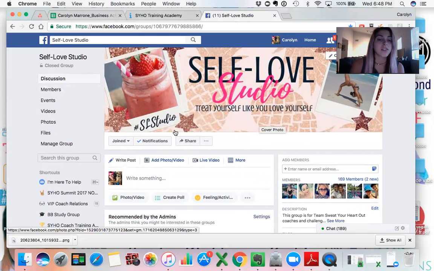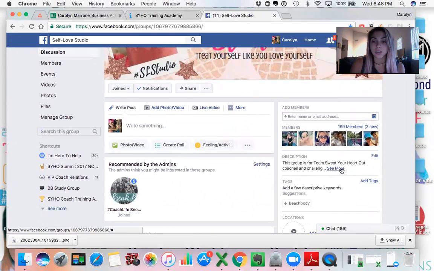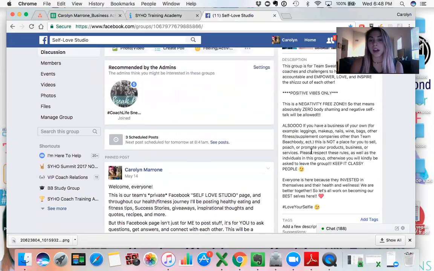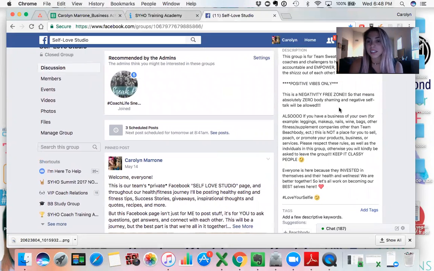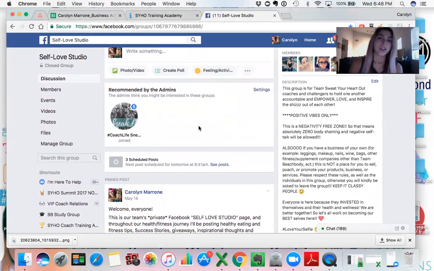Be super creative. You want to have a little description. This is what the group is about. Some positive vibes only, negativity free zone. So basically what you want your people to know about the group, what kind of culture you want to create in your group, you want to have that in your description.